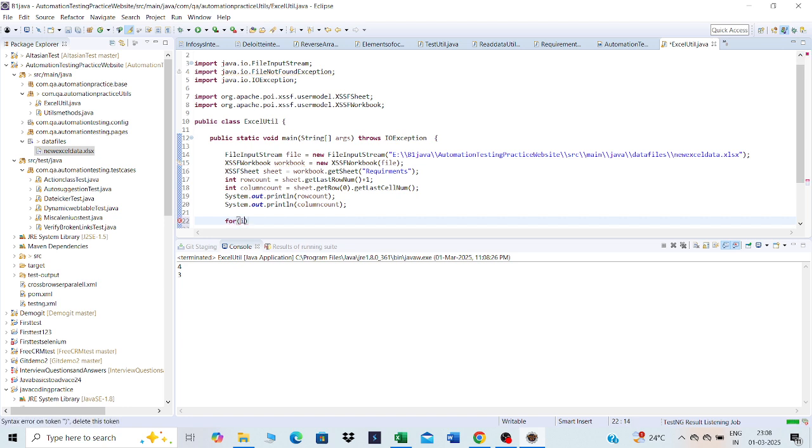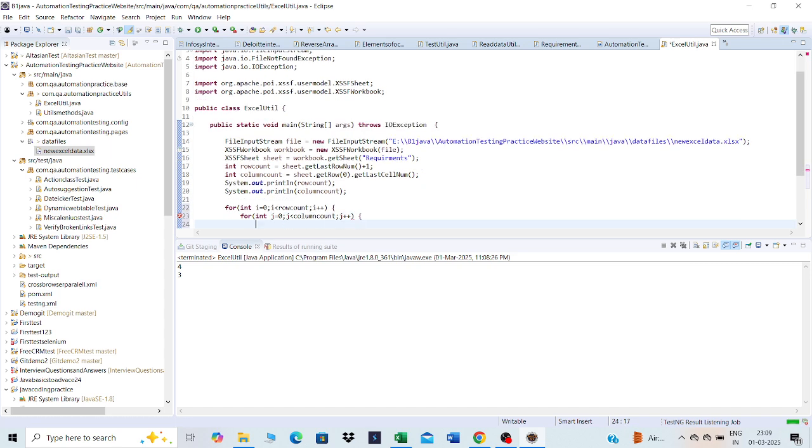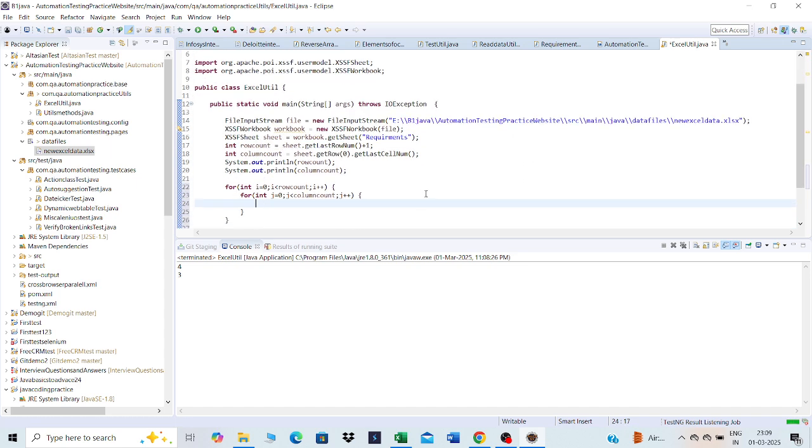So now we have to write a for loop. Int i, this is for the row. I'll start with 0, then the condition is i less than row count, then i plus plus. Then I'll write one inner for loop for the column count: int j is equal to 0, j less than column count, then j plus plus. Okay, so now we have started writing it.